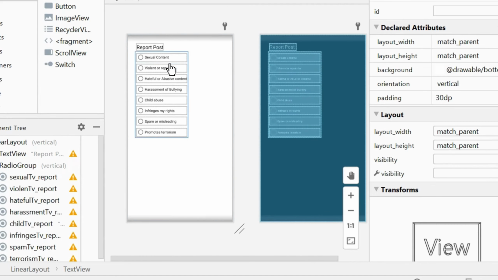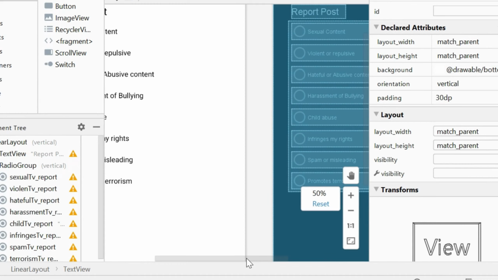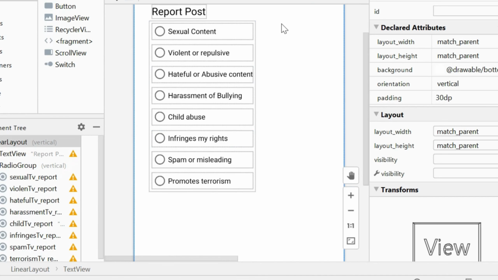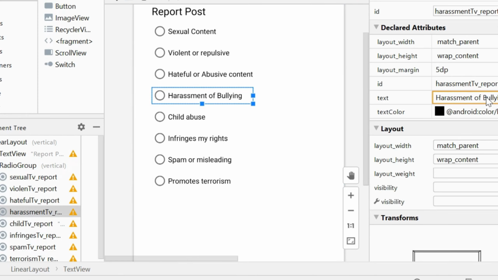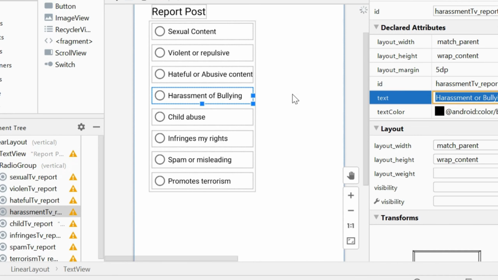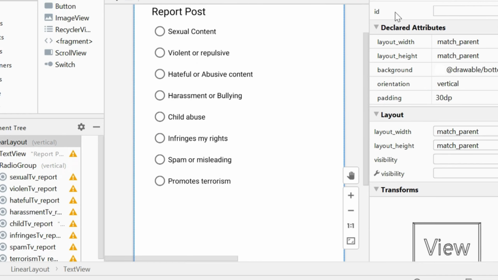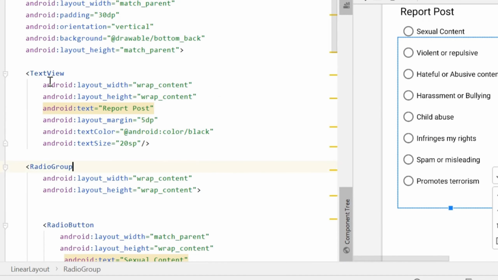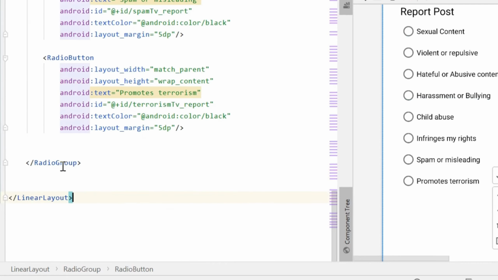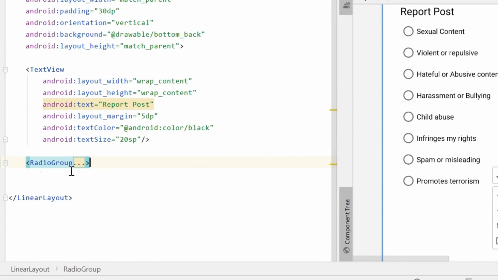So you can see all the points, let me zoom: sexual content, violent, repulsive, hateful, abusive, harassment or bullying, child abuse, infringes my rights, spam or misleading, promotes terrorism. After that here we have to use two buttons. Before that, you have to simply close this radio group, and boom.